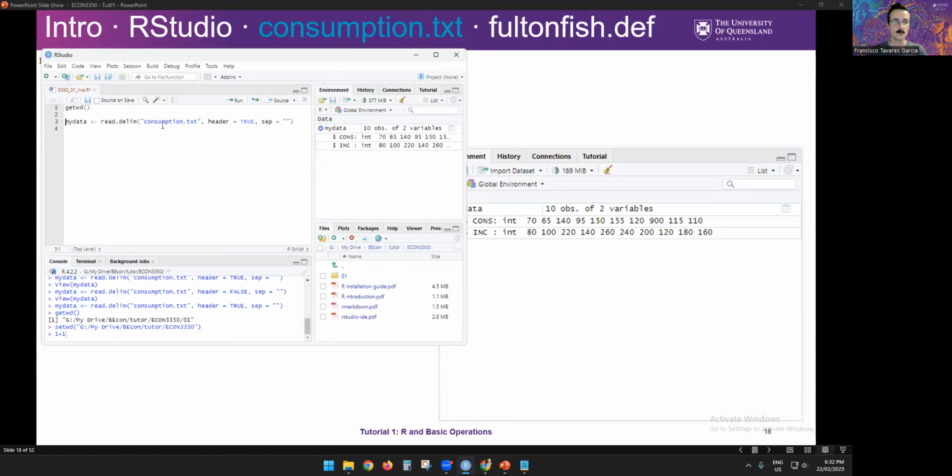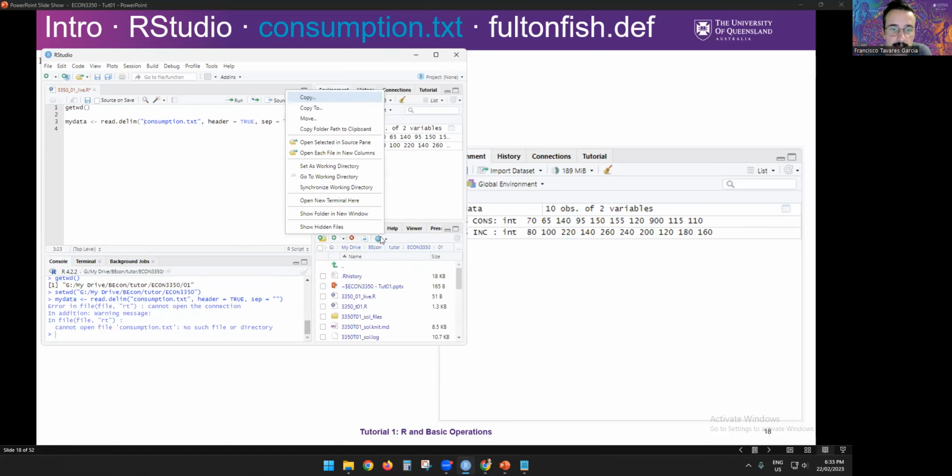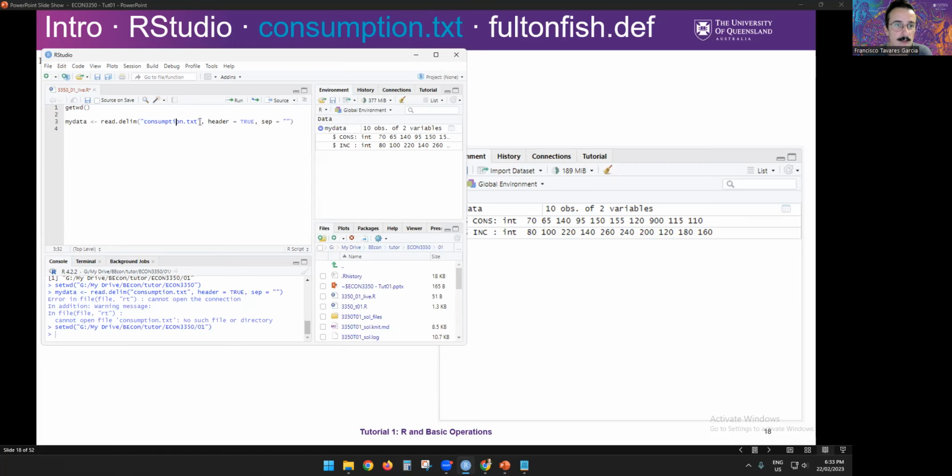Now, if I try to run this line, look, it cannot find. Look, cannot open connection, in addition to a warning message. So it didn't work. What am I going to do? We go to the right folder. For me, it was tutorial 1, 0.1, and set as working directory. Now you come here, click run, and it runs and creates the data.